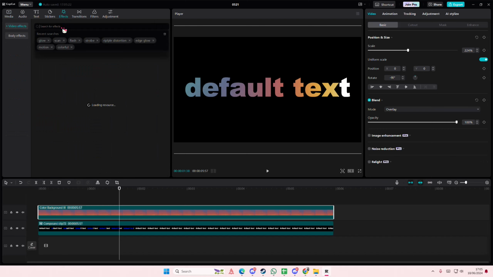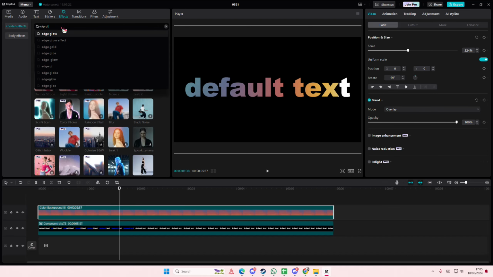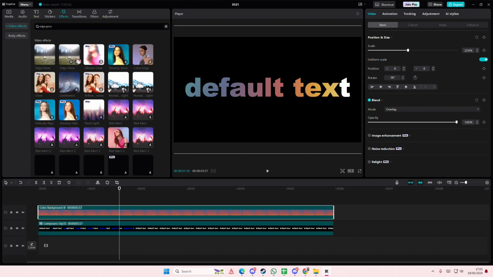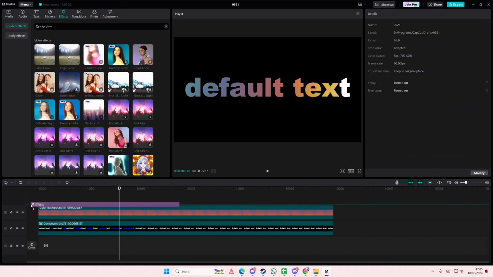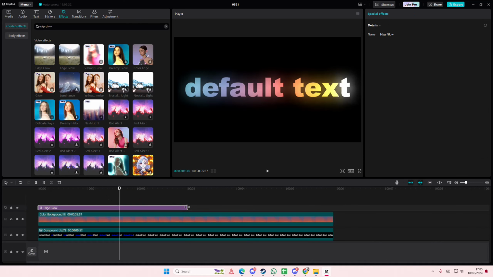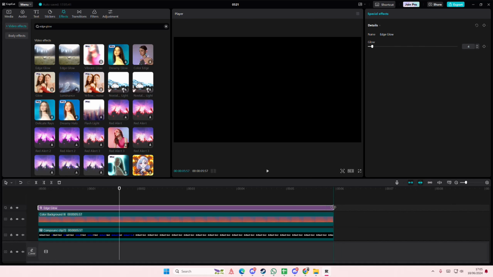If you'd like to add in a glow, just type in edge glow and just add it on top like so. That's too much, just edit it. Which one is the one that I can edit? There we go. And that is it. Super simple.